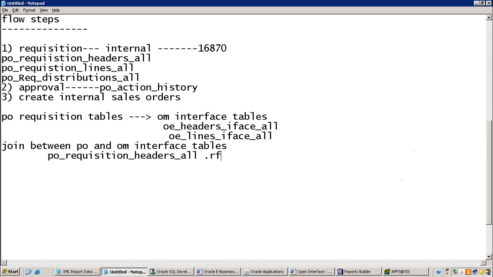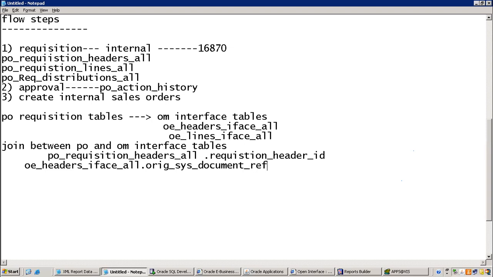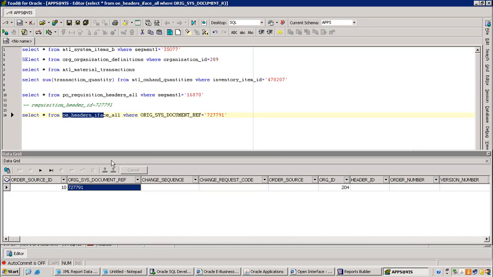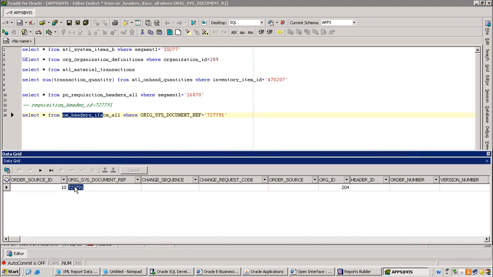In this, the primary key of this particular table, that is requisition header ID, right. And from OE headers iface all, what is the column name? That is ORIG, origination system document reference. Okay. We already derived it here. Clear? What is this value? This value, what is it? Requisition header ID, correct. And this one is your warehouse.